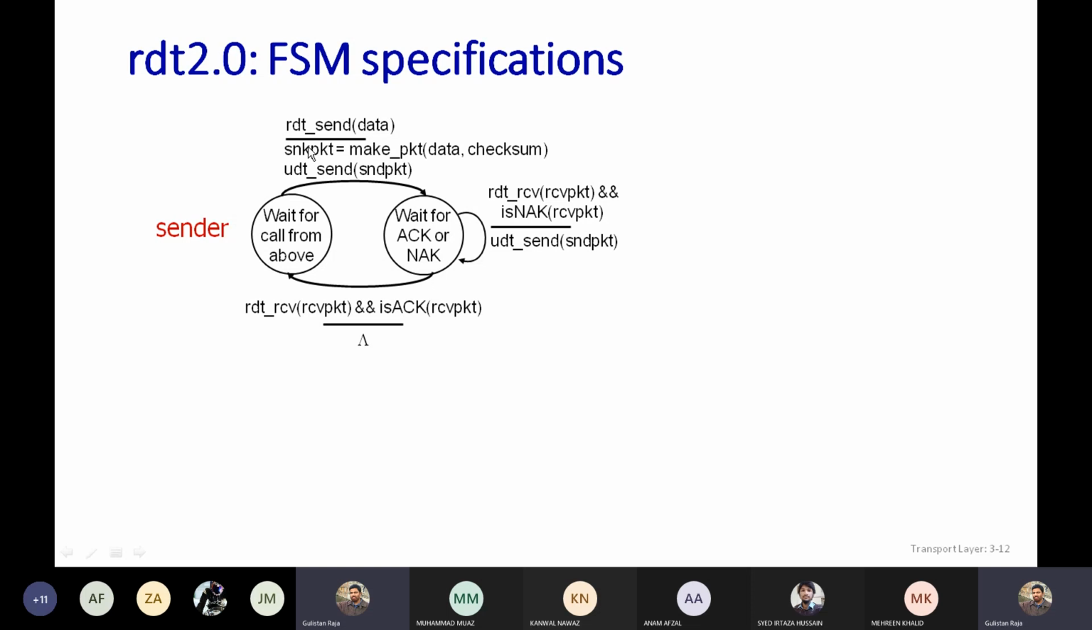Okay, now let's look at the receiver side. What is happening at the receiver? This was the sender side; this FSM is for the sender side. Now what is happening at the receiver side? Let's have a look at it. So the receiver is waiting for call from below. And what is below? What is below? Is it the channel? The channel only, right? Yes sir, below. Okay.